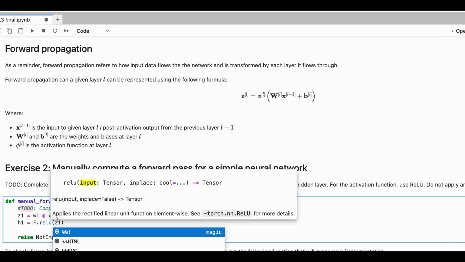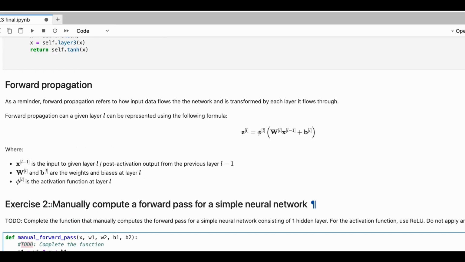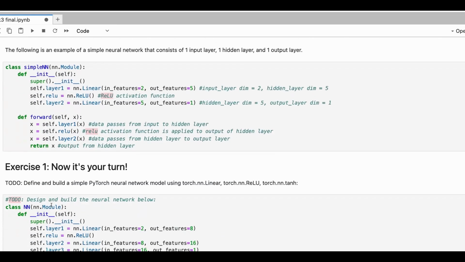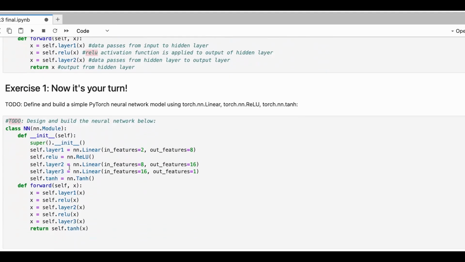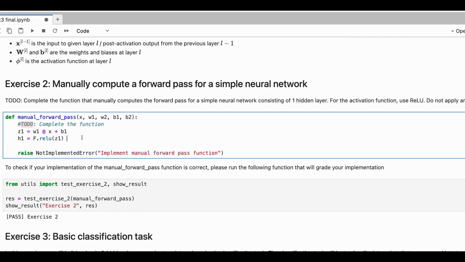And why f dot relu? You could just do an n dot relu. Wait, no, f dot relu. You'll need to have defined this first if you want to use relu the way you did before. But since here we're not defining our own neural network, we're just trying to compute this forward pass, we just use it directly from the library. So if you want to use relu directly from the library, you can just do f.relu.